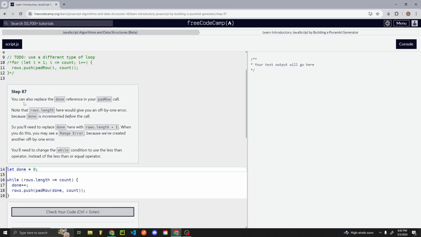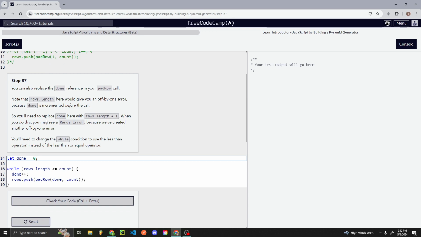So now for step 87, it says we could also replace the done reference in our pad row call. Before we replace done in our pad row call here with rows.length plus 1, we may see a range error because we've created another off by 1 error. We'll need to change the while condition to use the less than operator instead of the less than or equal to.